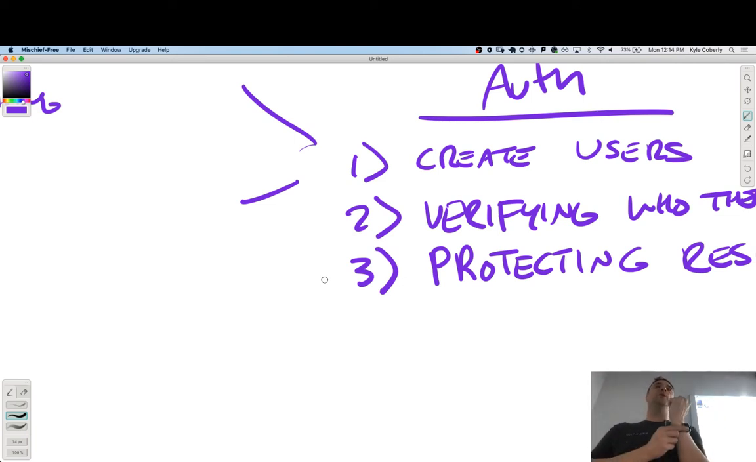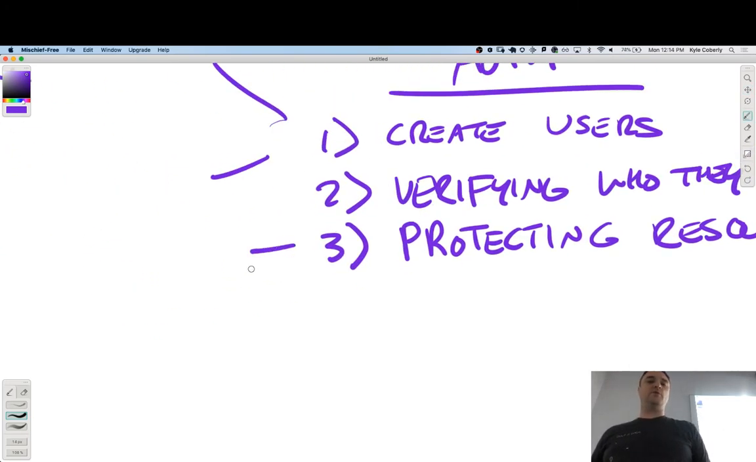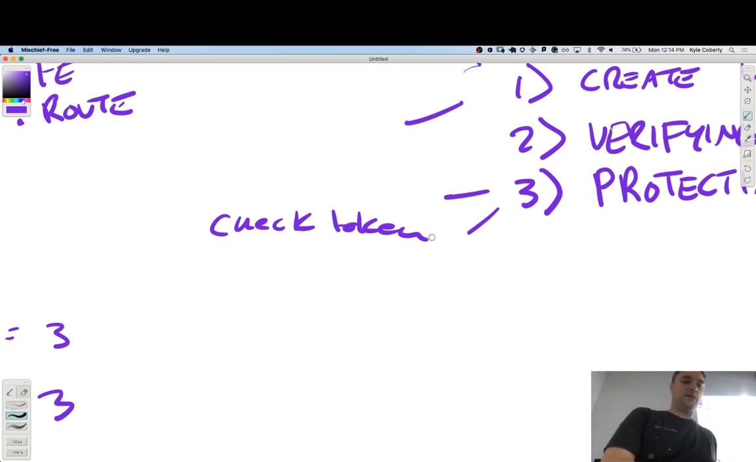For example, a user needs to be logged in to edit their post on this blog. It's pretty reasonable. Are they allowed to edit anybody's posts? Is their user ID the same as the ID that created it? You need to come up with the rules for that. All right, so protecting resources. What do I need to do? Check token. Yep, that's kind of it.